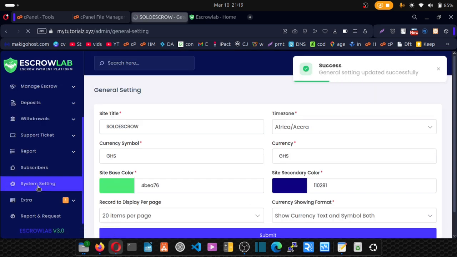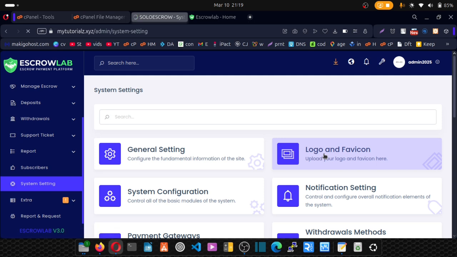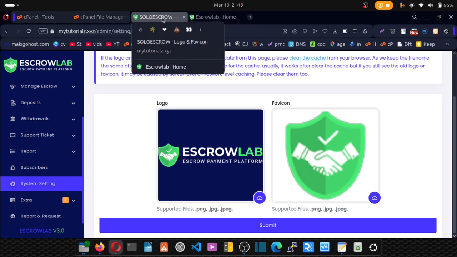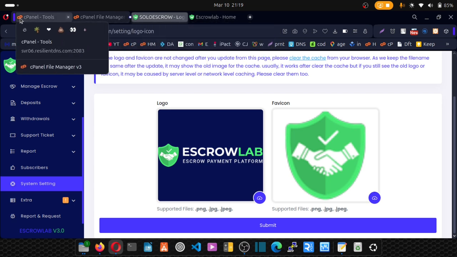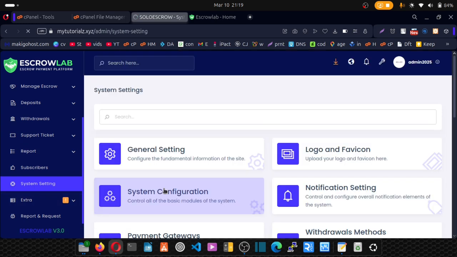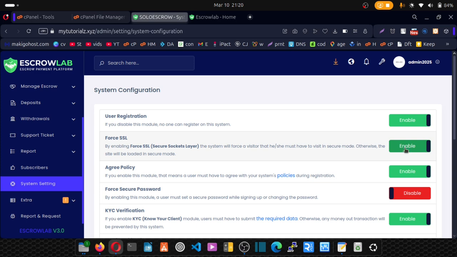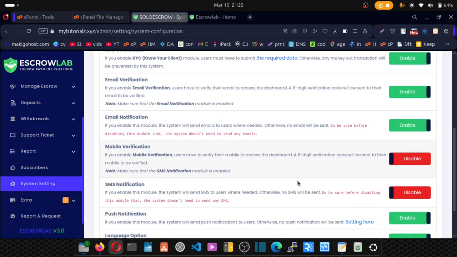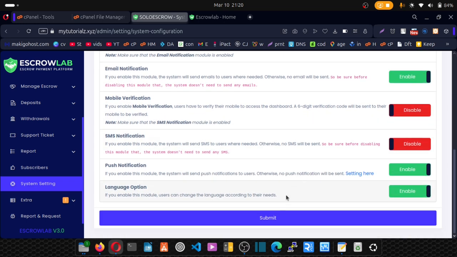Click on settings again and go to logo and favicon. Design a logo for your site and upload it here with a favicon, and favicon is this, right? These icons. So replace these things and click on submit. I'm not going to do that. Go to system configurations, enable SSL and force secure password. Also enable email verification. This way users will be asked to verify their emails. Scroll down and click on submit.